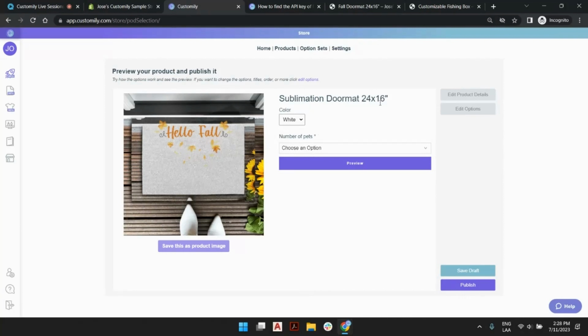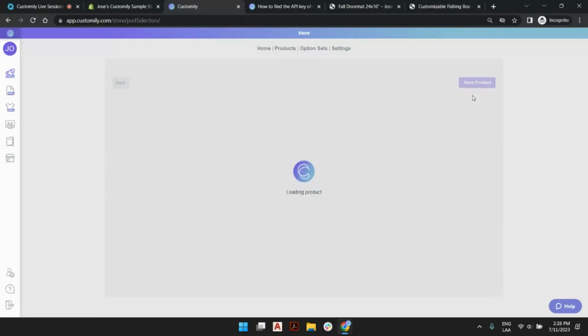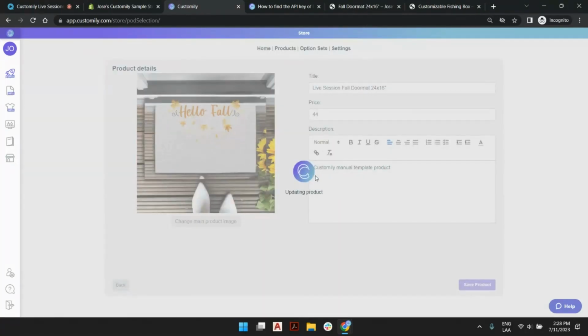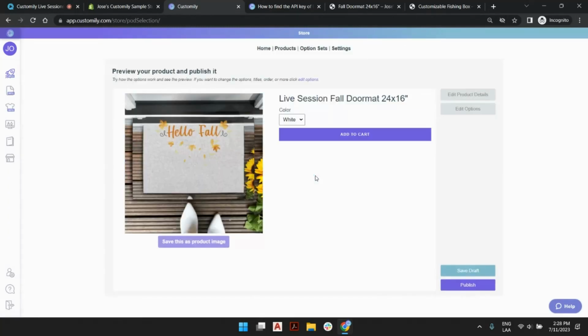And for example, these two buttons are really useful because here you can edit the product details. So if I click here, it's a shortcut to something you can do on Shopify later. But I could change this to live session fall doormat, so I know this is the product that I created. Put a price to this, write down a nice description and save these settings. This will update on Shopify, okay? But you can always change that again.